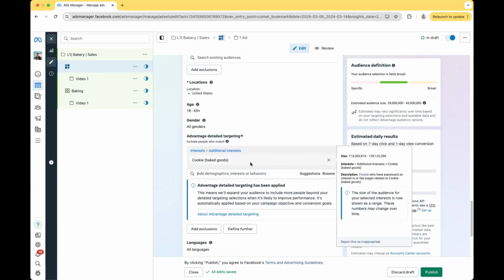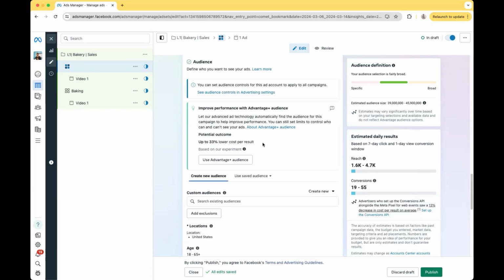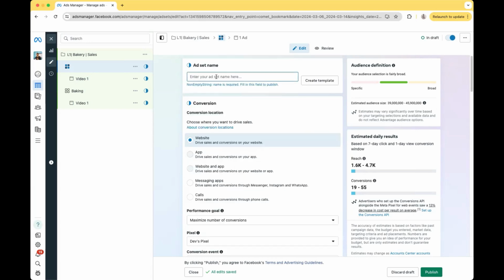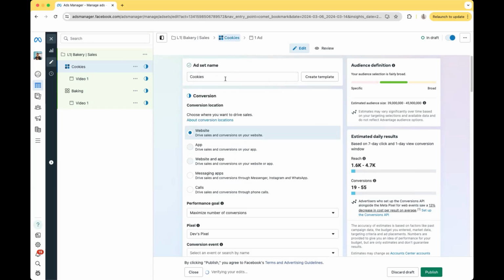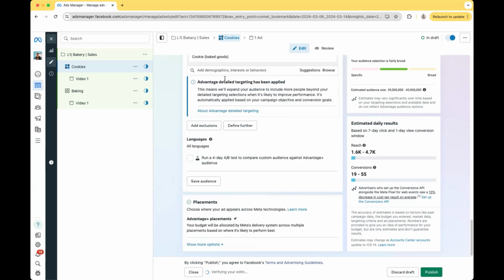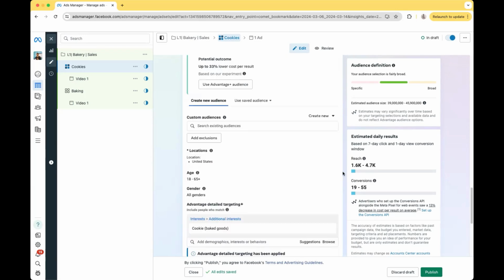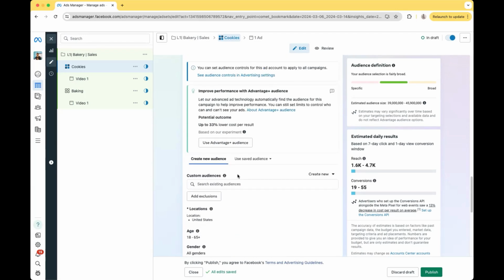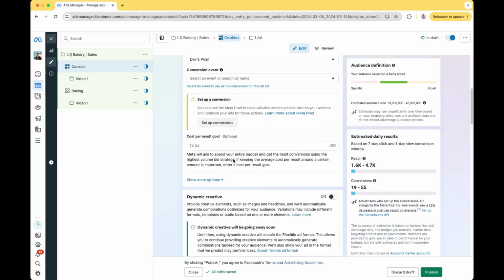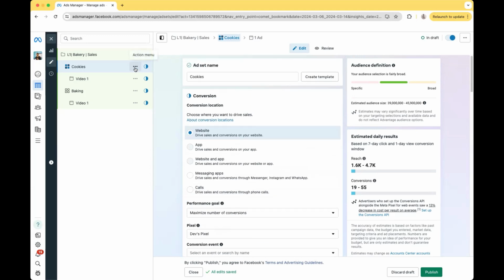So if somebody's interested in cookies, baked goods, you know, they would probably be interested in a bakery or in somebody who sells cookies or pies or cakes or whatever the case may be. So now that we have that, we can go to the top again and name this cookies. And that's all we will have to do because everything was already set up. We just duplicated it. All we're doing is changing the audience, and then we would do it one more time.